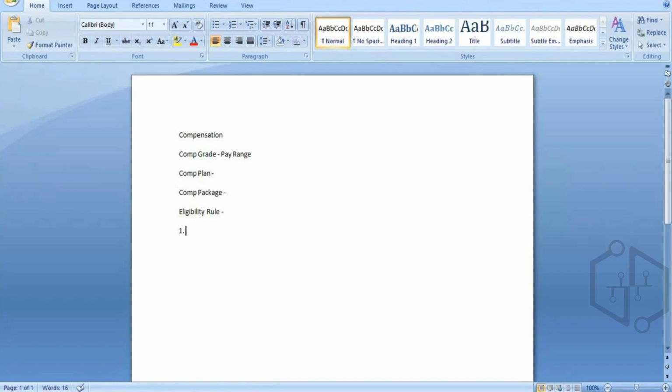So whatever the compensation plan, compensation package, or compensation grade, whatever you are defining, there is an eligibility criteria that you will be defining for all of this, to which group these components should be applicable. You define that kind of rule, and accordingly that configuration will enable that component, so the plan or grade or package will be applicable for the members of the eligibility criteria group.